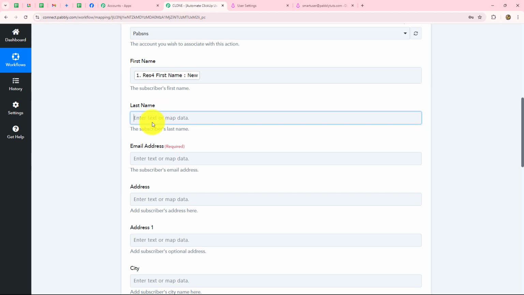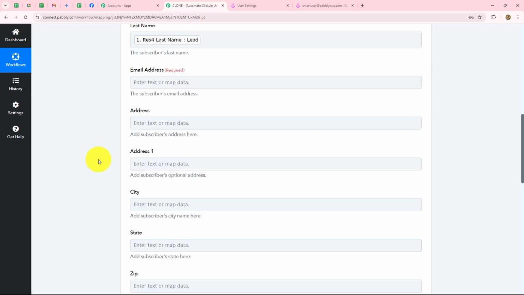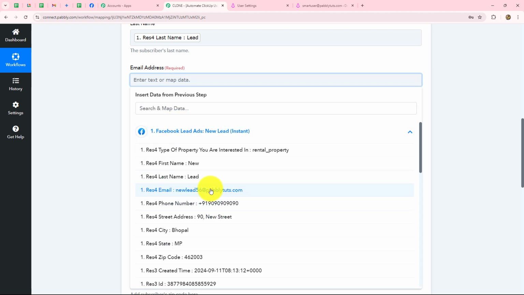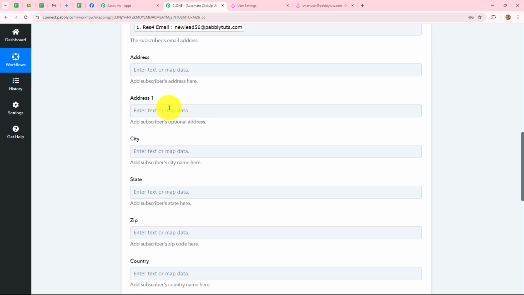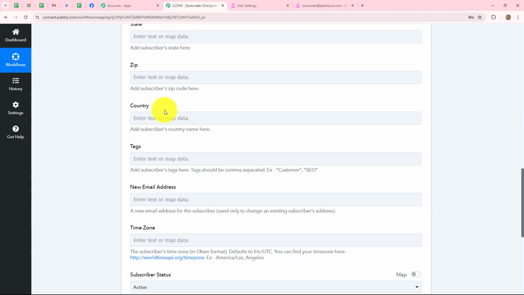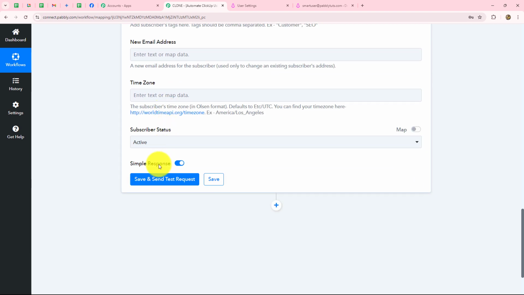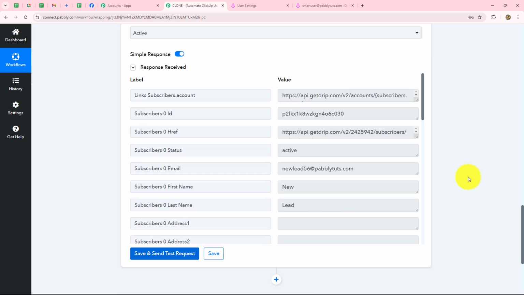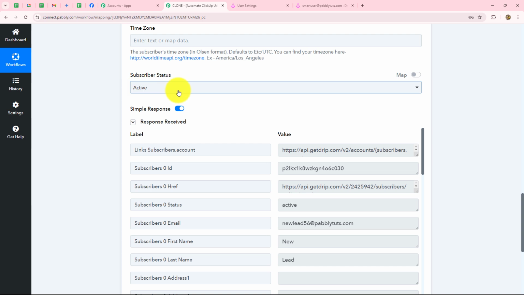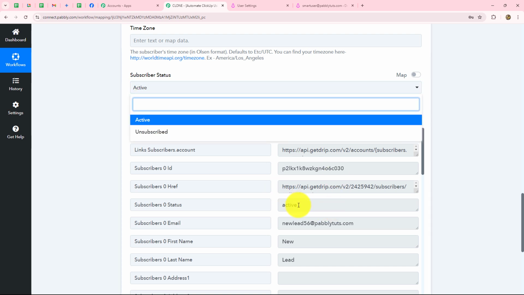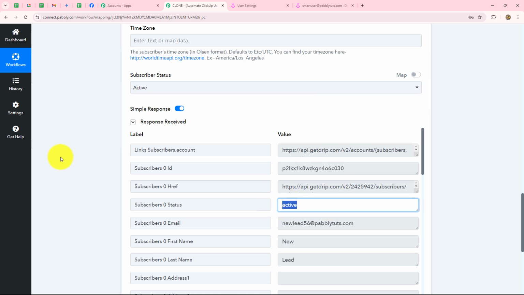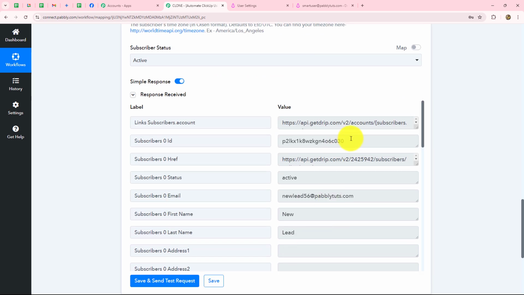So in the similar manner, we are going to map the last name as well. Here we have the email, so we'll map the email address of the lead. Then we have the address. If you want, you can enter it as well, but I'm going to ignore these fields. Then here, after entering all these details, I will simply click on the save and send test request button. And you can see that the response is received. Okay, because the subscriber status I have selected is active, so the subscriber status over here in the response is active only. In this response we have received the subscriber ID as well. This means that the subscriber with the name as new lead and this email is added successfully in Drip account.